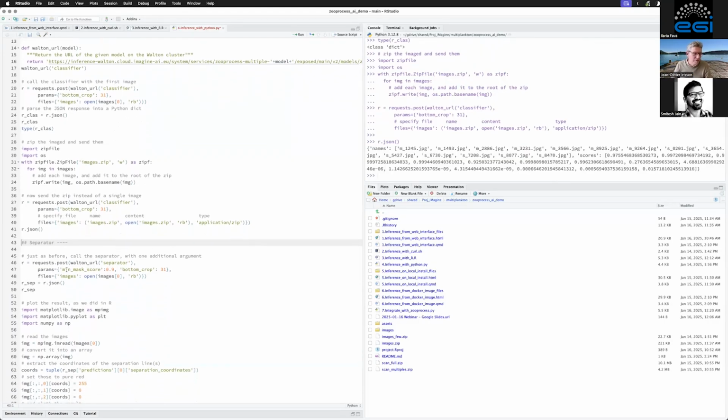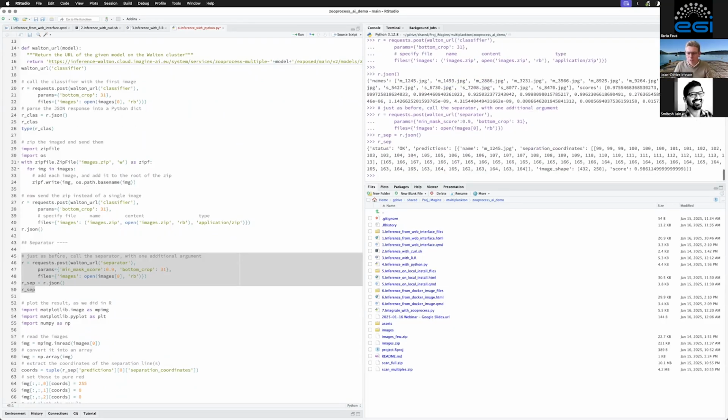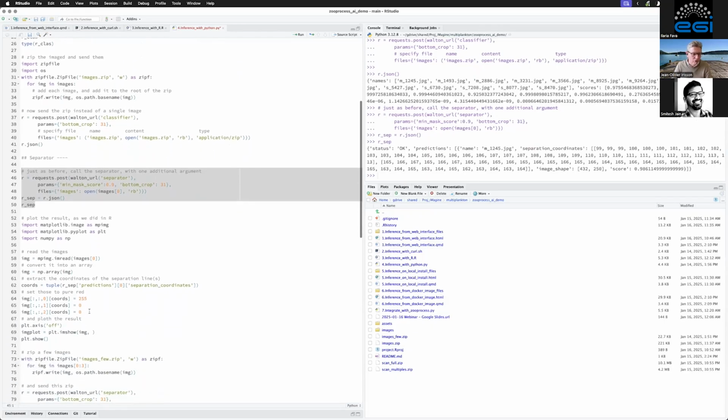Separator, exactly the same as before. You have 2 parameters, and you can send 1 image. Okay, let's wait a bit. I'm guessing that this is long because some of you are using it. Okay, so same structure as before. We get the separation coordinate, etc.